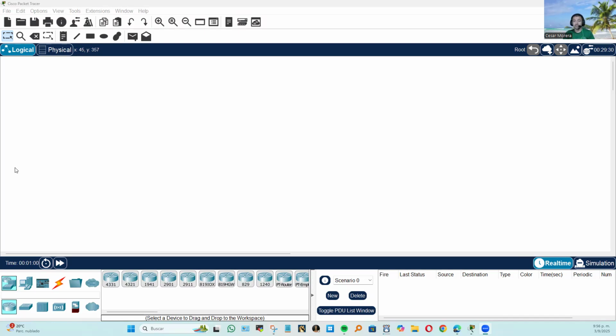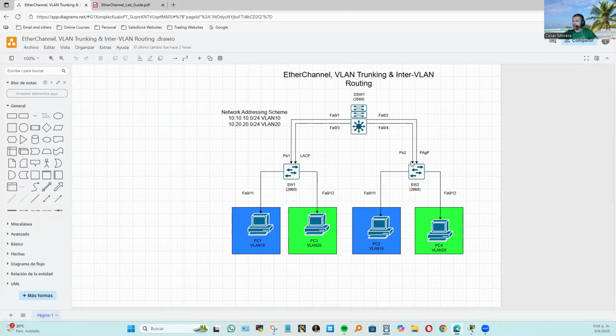So today's lesson is about Etherchannel. It's a Packet Tracer lab that we will be doing, and this is what we have. We have a total of two PCs in VLAN 10 and two PCs in VLAN 20. We have two layer 2 switches and one layer 3 switch as well. So let's start working on this.